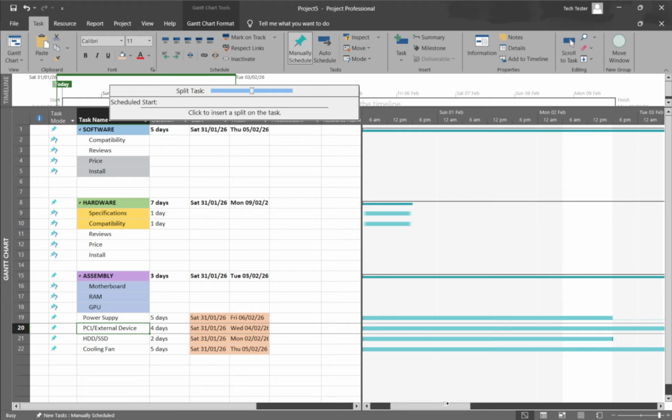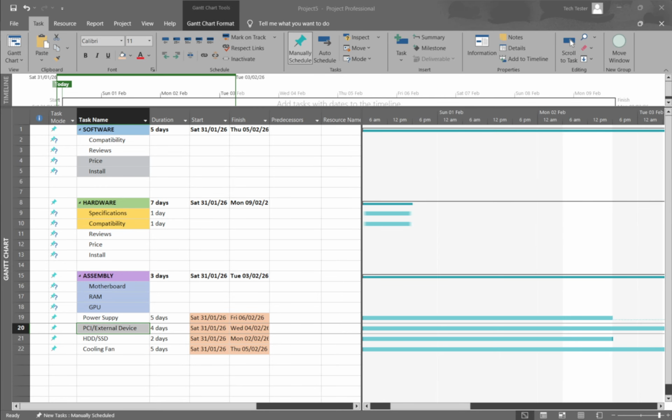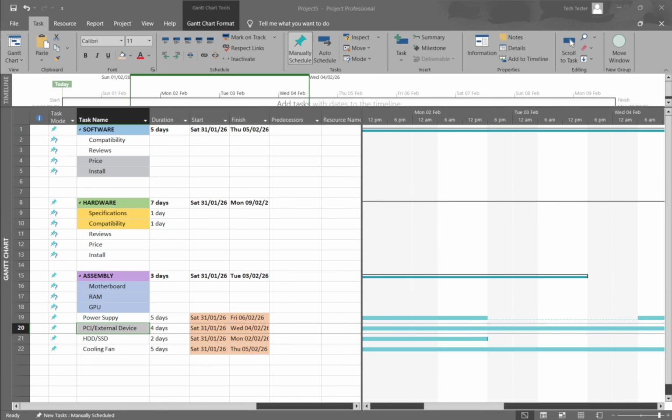Move to the task's bar in the chart area. Click at the point where you want the first part of the work to end, then drag to the right until the date when the work is set to resume. Release the mouse, and Project inserts a dotted gap to show the pause.